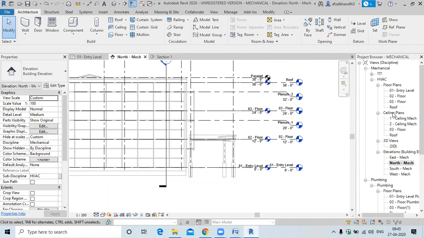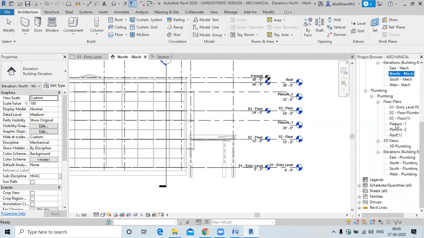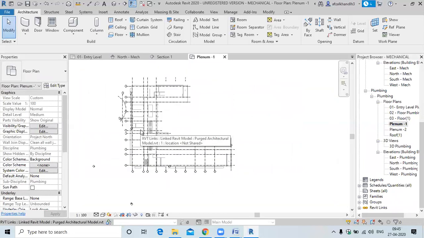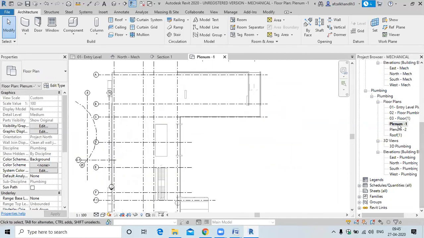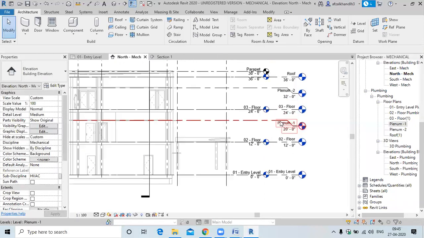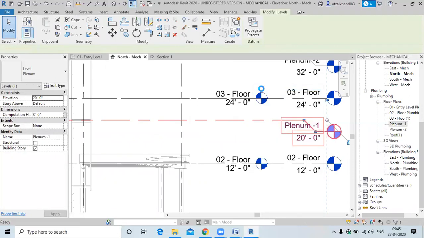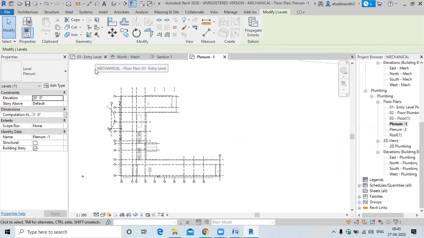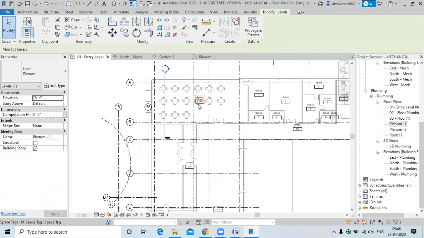Now come to the floor plan. Plenum 1. When you come, this is the plenum 1. You can go from here also, or you can go from here also. Select this one, right click, go to floor plan.